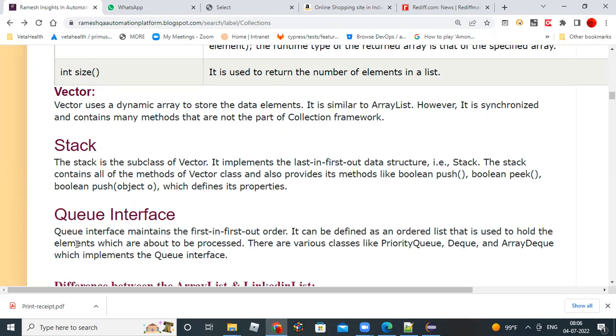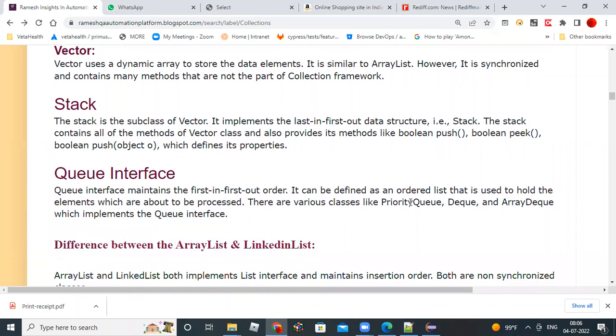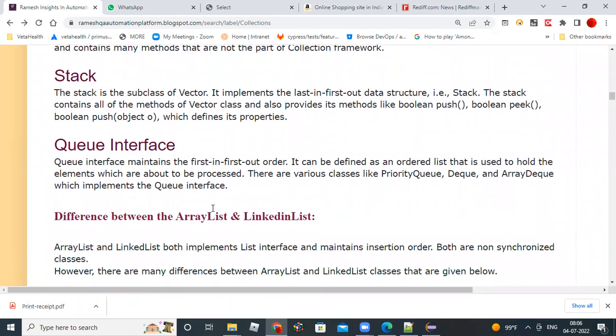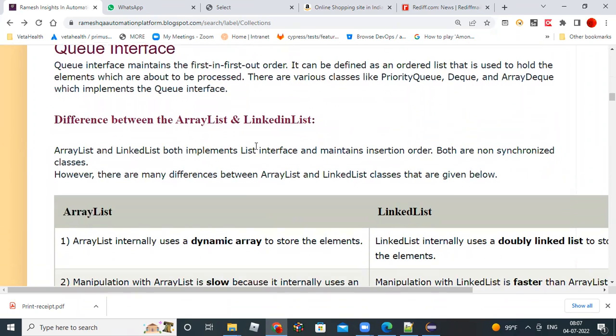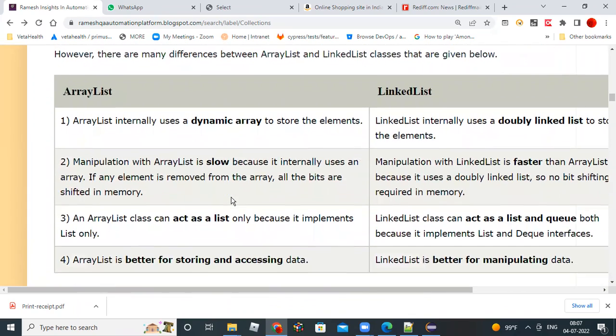So what is the Queue interface? The Queue interface maintains the first in, first out order. Generally, like if you stand in a queue, if you're first, you will come out first, right? That's first in, first out order. It can be defined as an ordered list that is used to hold the elements which are about to be processed. That's a queue. So there are various classes like PriorityQueue, Deque, and ArrayDeque, which implement the Queue interface.